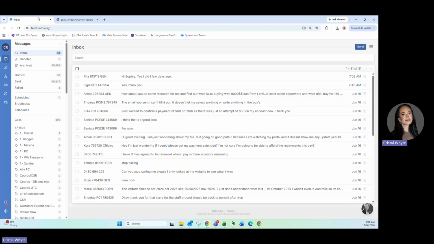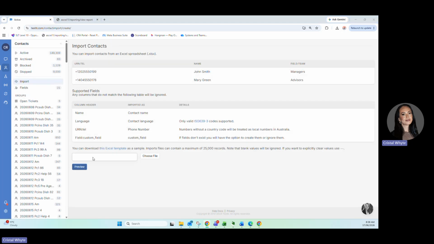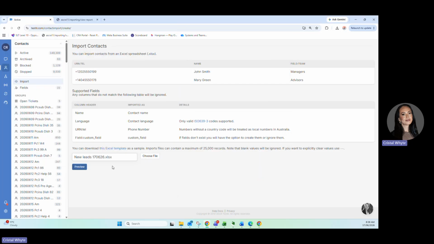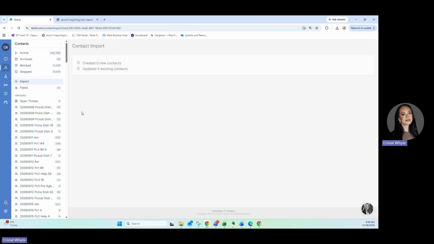Now we're going to go into TextIt and go to the contacts. We're going to import and we're going to choose that same file again. Then just preview. Now for the new leads and only the new leads, we're going to put it into an existing group. We're not going to create a new group, and that's just going to be the new leads list. Then we can import. And those will now be added.